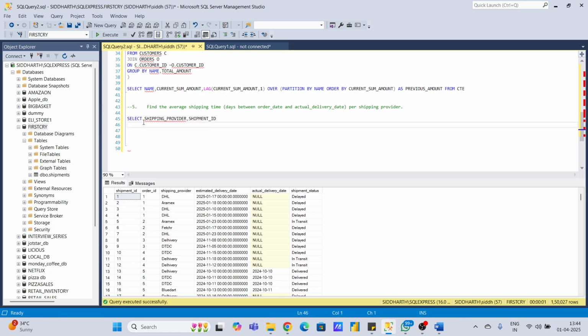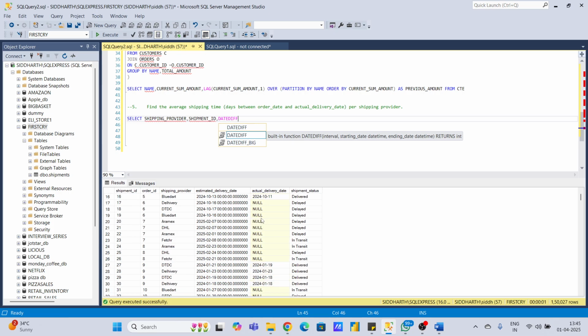So we would be going for the shipment provider, then the shipment ID, then we will use a date diff function. What date diff does is, if you have two dates, it gives the difference between these two dates. You can see that we have a delivery date and an actual delivery date. This is the estimated delivery date, right? Certain values are null. We want it in the form of a date, and it asks for the starting date, which would be the estimated delivery date.